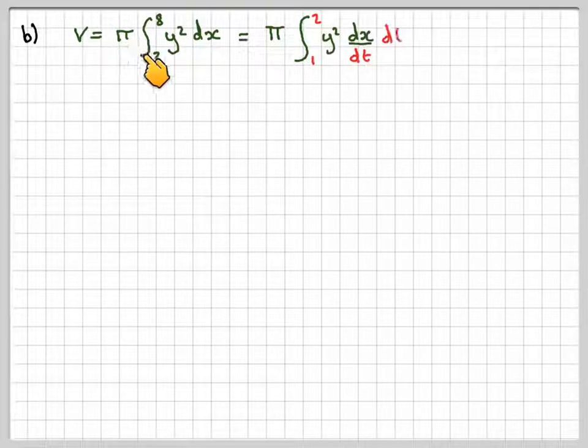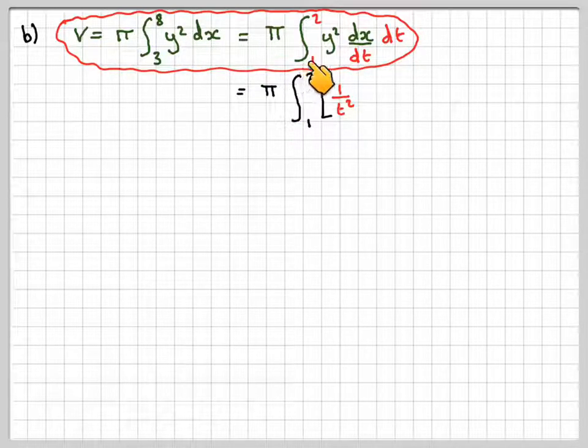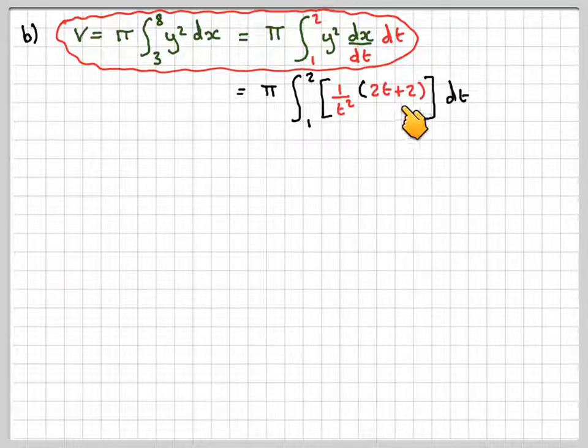Okay, for the second part, we need to find the volume of revolution. So the volume of revolution is pi from 3 to 8 of y squared dx, which is pi from 1 to 2 of y squared. Remember, we can write dx/dt dt. So there's going to be pi. We don't have to change the limits because we've already done that in the first part. From 1 to 2 of 1 over t squared times 2t plus 2 dt.